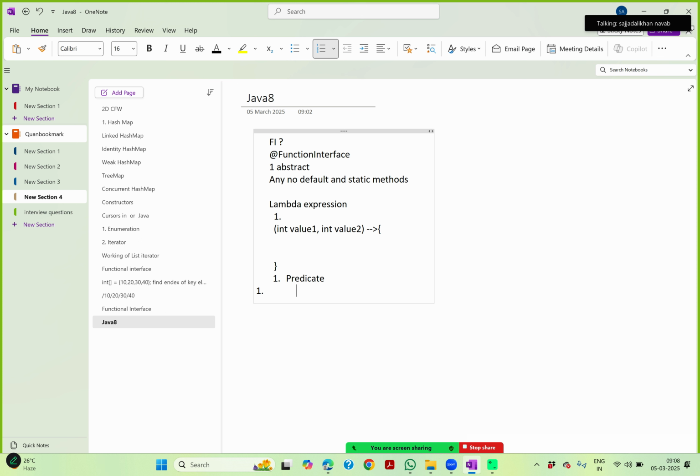In the predicate, we have one abstract method, as a predicate is a functional interface. It has a single abstract method, the test method, which takes some object T and returns a Boolean value. Similarly, we have other methods as well. Like the and method: if you want to combine two predicates, we will use the and method. The predicate and method takes a predicate as a parameter and returns a predicate.